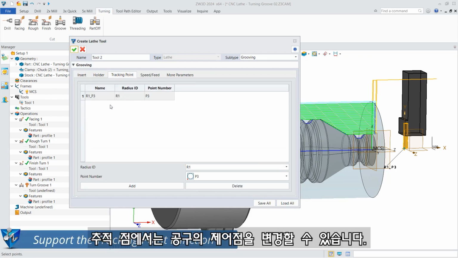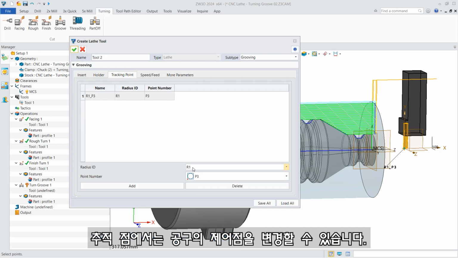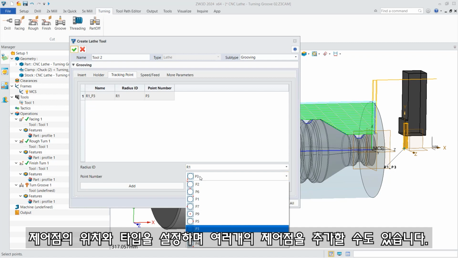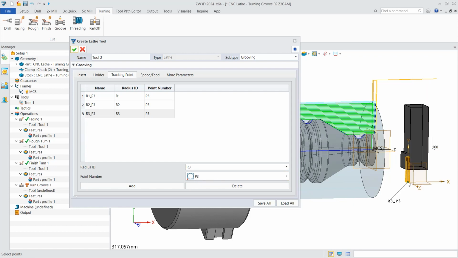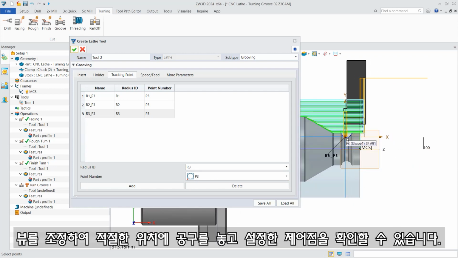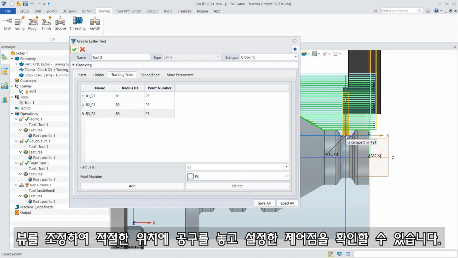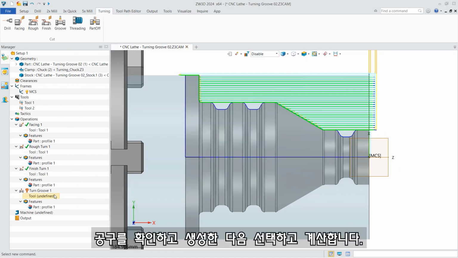We also support the tracking point function, and you can set it in the tool setting first. You can set the radius ID and number of points, and add multiple tracking points to one lathe tool. You can adjust the view to put the tool in the proper position, and check the tracking points you set. Confirm and create the tool, then select the tool and calculate.